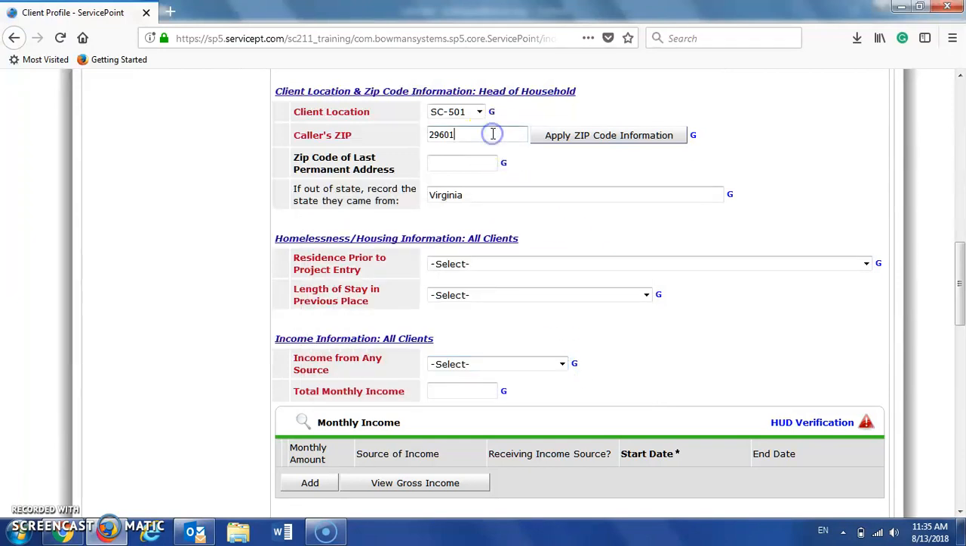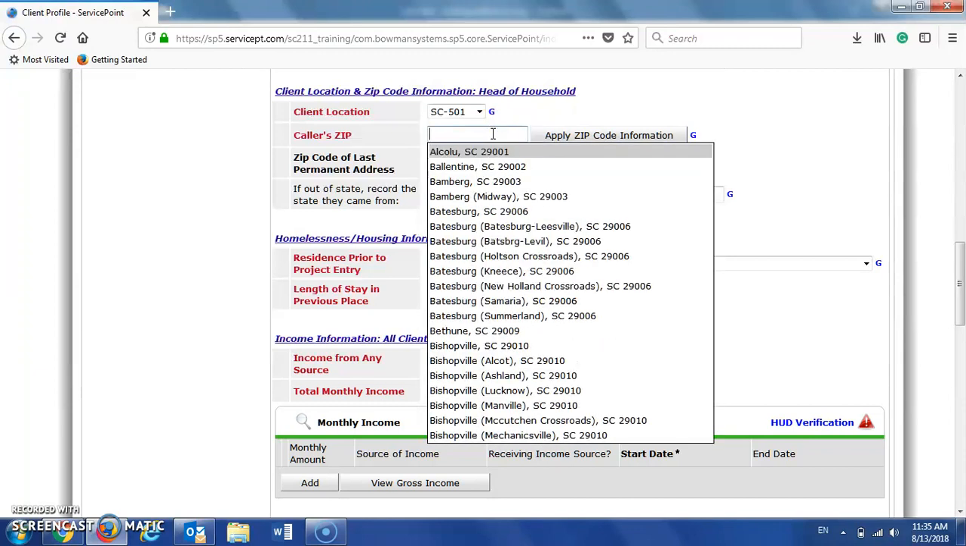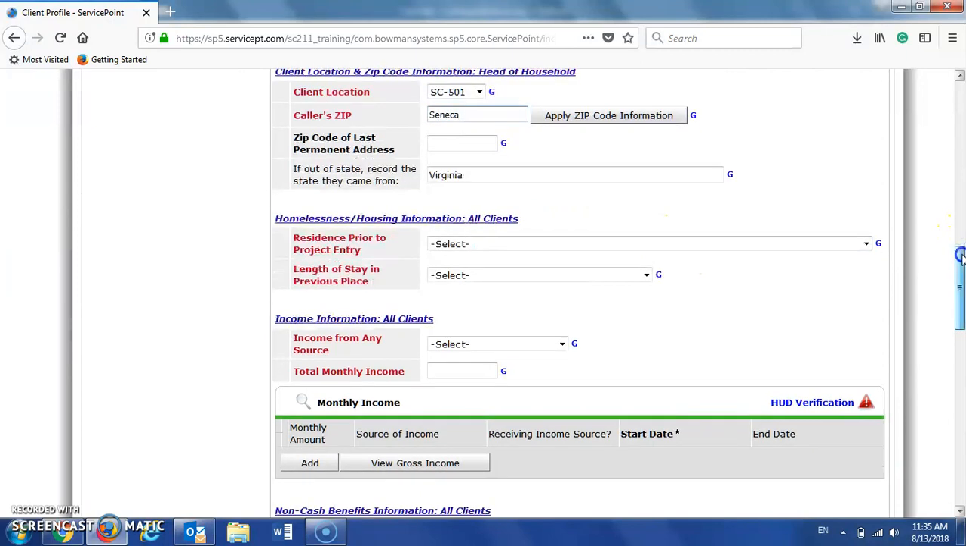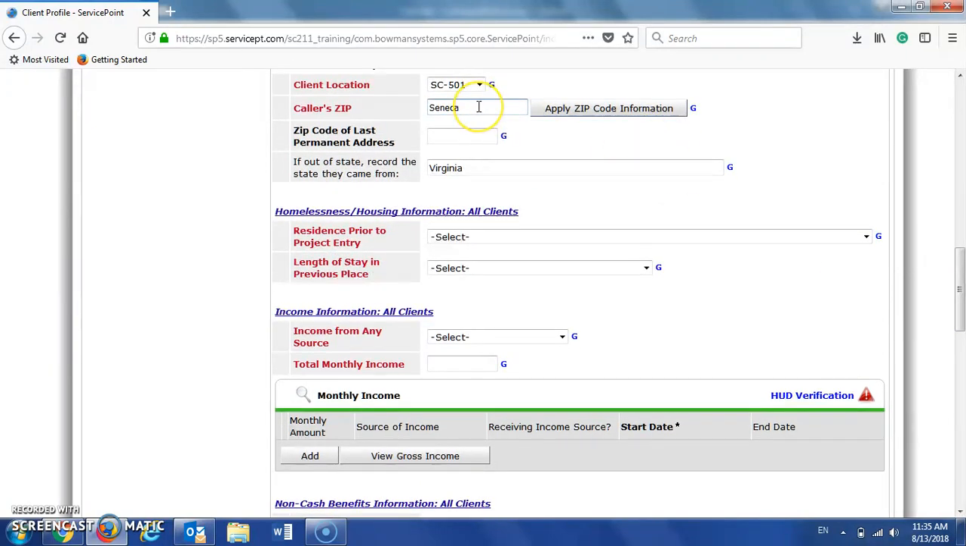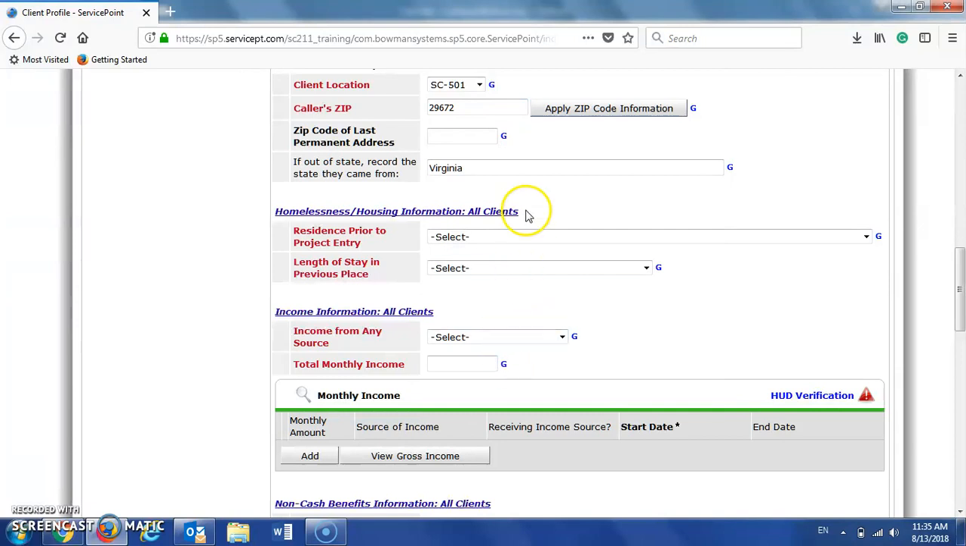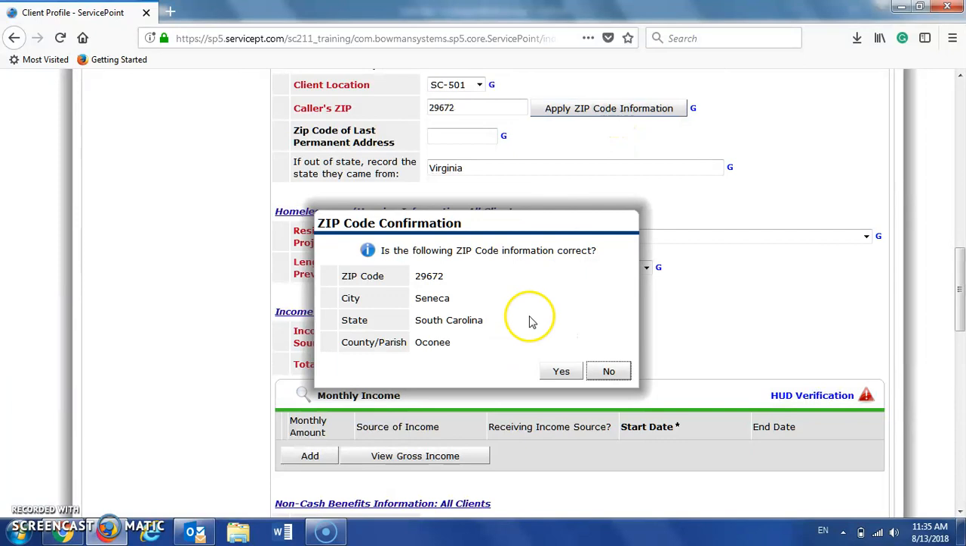The beauty of this field is that if the client does not know their zip code, you can type in the city. Once you type in the city, a new drop-down will populate, and you can then go ahead and select from the drop-down the appropriate zip code. You then will go ahead and apply the zip code information, and you will confirm if the information is correct.